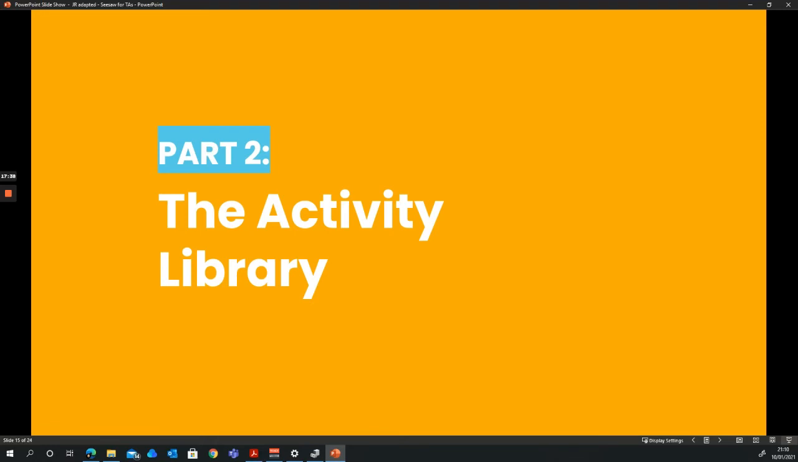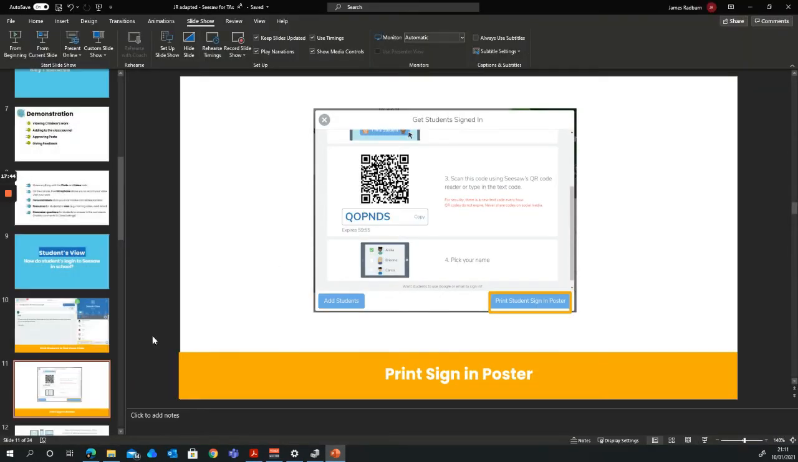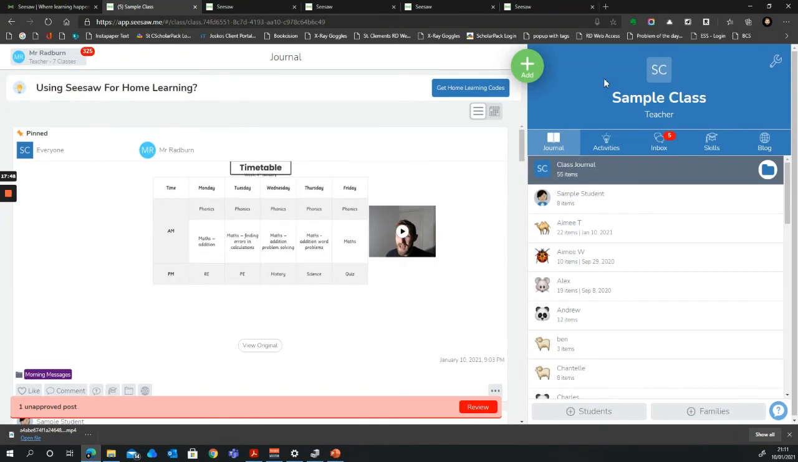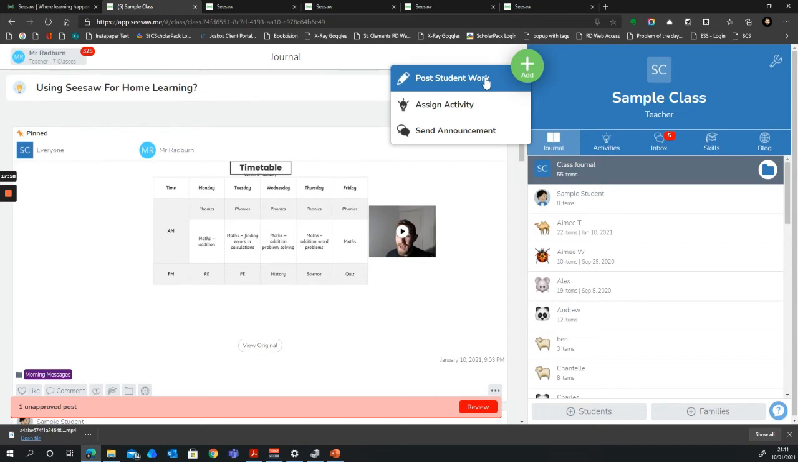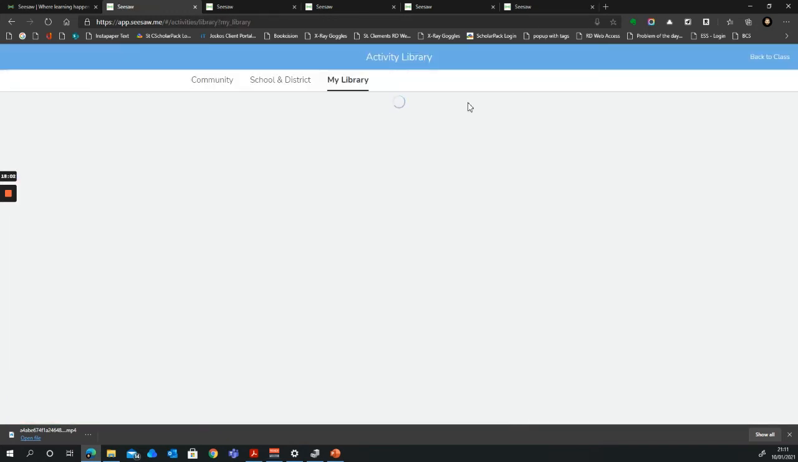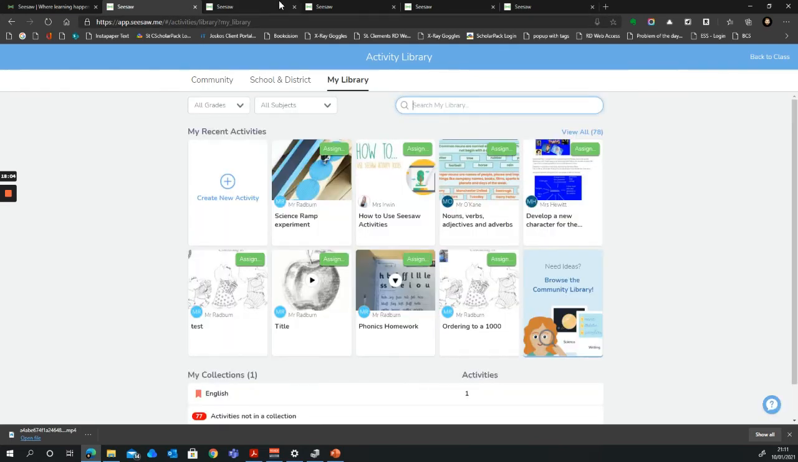Now the other really powerful feature of Seesaw is the activity library. It gives you a chance to assign work, whether it's English, maths, or other activities that you will be doing with the children, and it's almost like a lesson. So this time, instead of clicking the plus icon and going to post students' work, I'm going to click assign activity. In assigning activity, I've got 3 options.